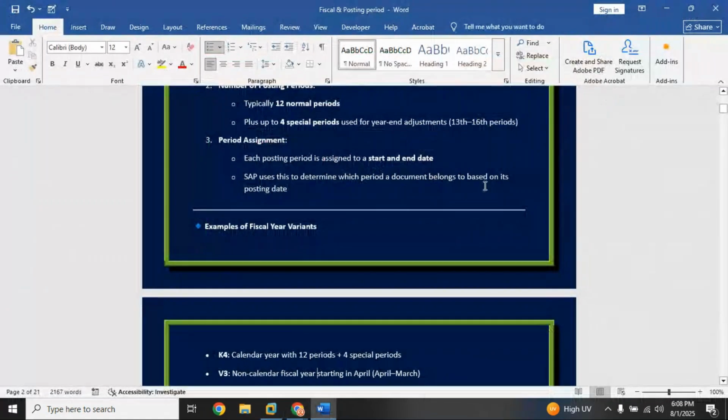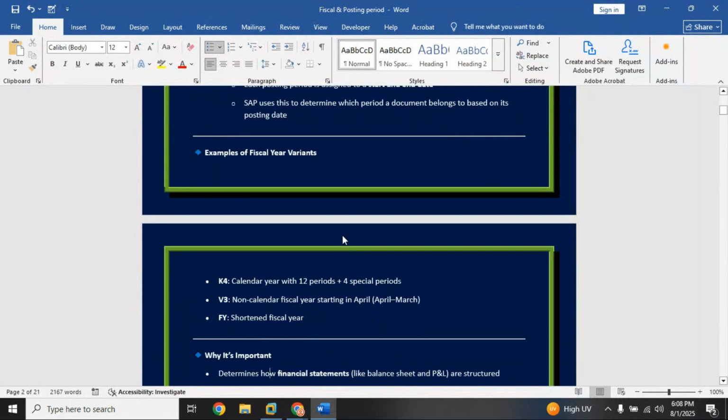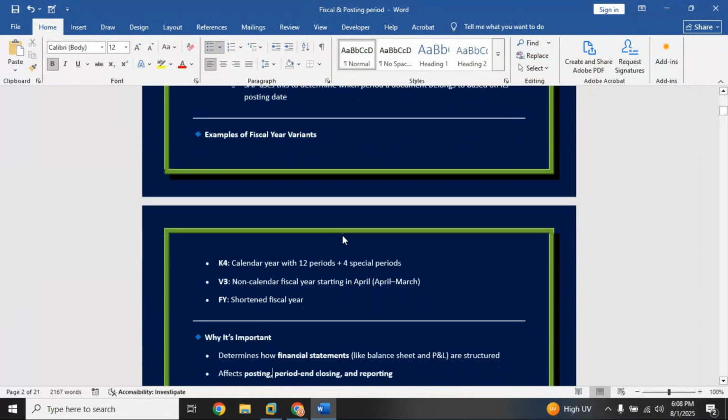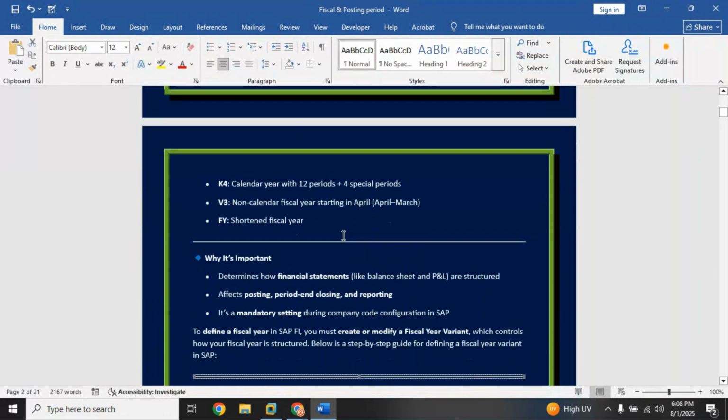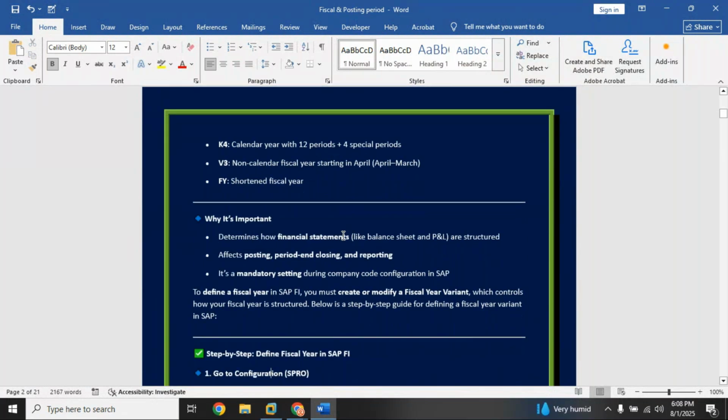So, examples of fiscal year variants. What is that here? K4 is a calendar year with 12 posting periods plus 4 special periods. V3, which I used yesterday, is the non-calendar fiscal year starting in April to March. Then there is the shortened fiscal year. Its importance is that it determines how the financial statements, like the balance sheet and profit and loss account, are structured. So it is based on your balance sheets, that is called financial reports, and affects postings, period closing and reporting. It is a mandatory setting during the company code configuration in SAP.